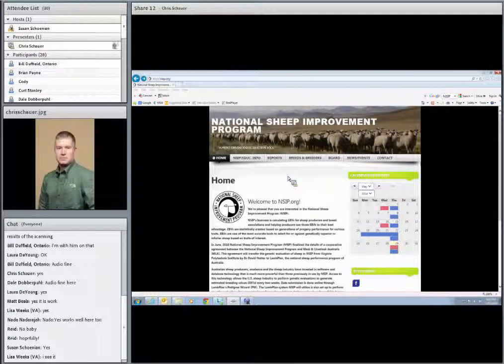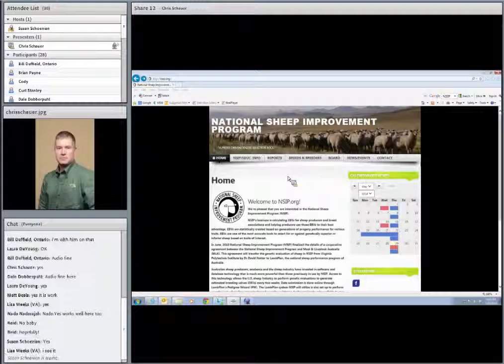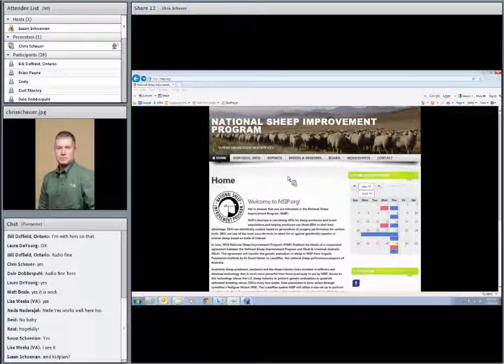It's important to know that our software through NSIP is actually managed in Australia, and it's managed by an organization called LambPlan. And because of that, at times you'll see metric units such as kilograms and millimeters, and it's important to know what type of traits that you are entering and to know whether you're entering it in pounds or in metric units. And I'll highlight some of those places as we go through the presentation tonight.